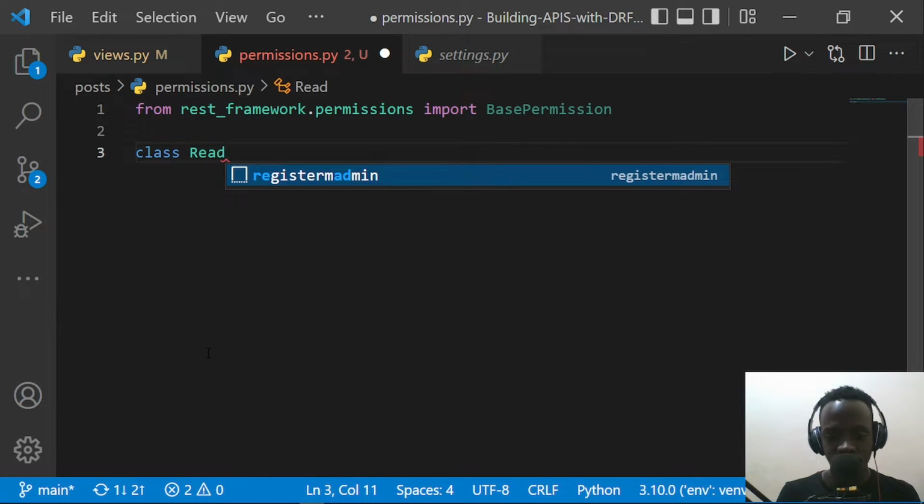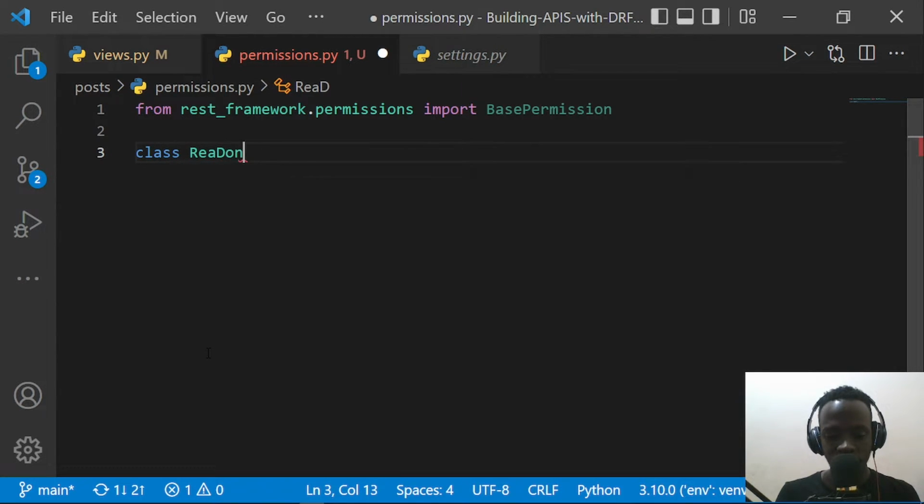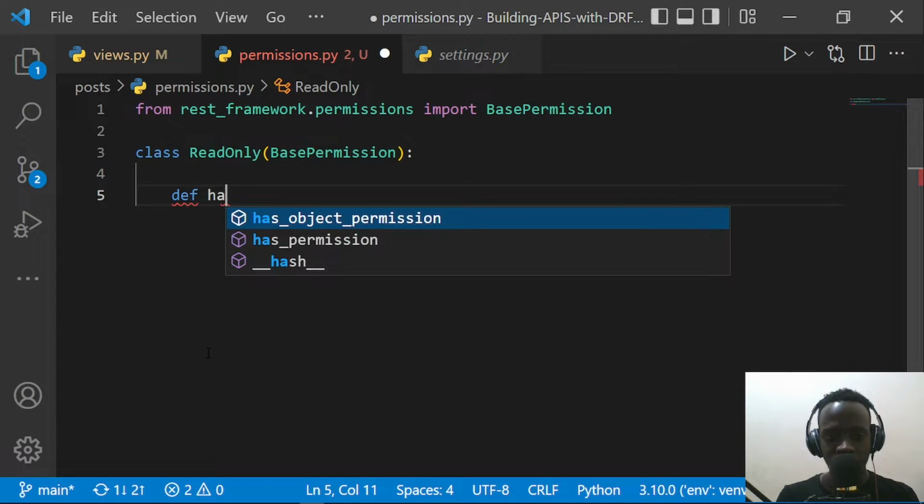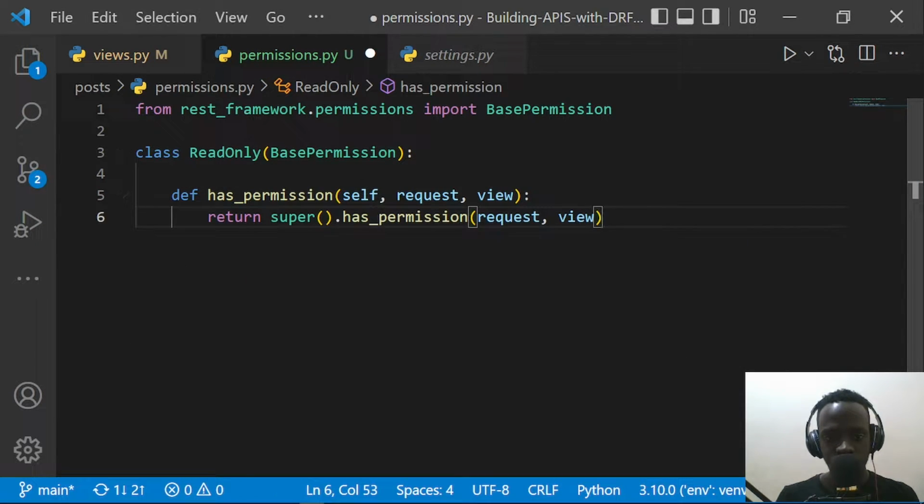We shall just call this ReadOnly. This is going to allow us to only carry out read requests, and it's going to inherit from our BasePermission class. So what I'm going to do is override the has_permission function. This function is one that's going to allow us to only access endpoints when we are getting information from the request itself. So I'll define our method as has_permission. This is going to take in self, request, and then the view for which we're carrying out the request.